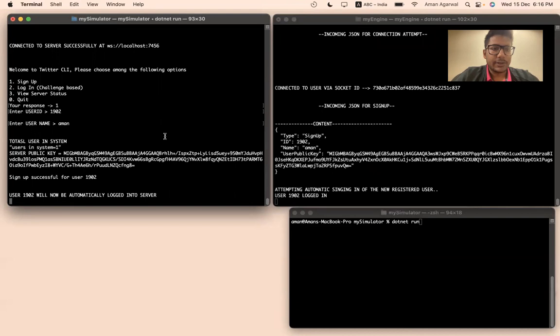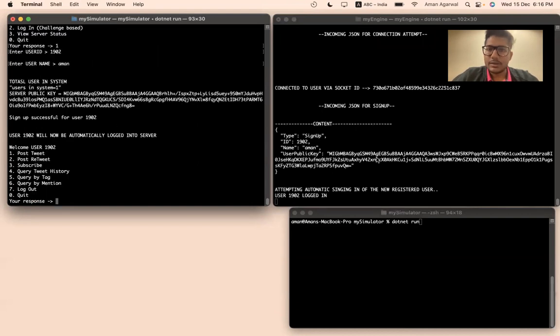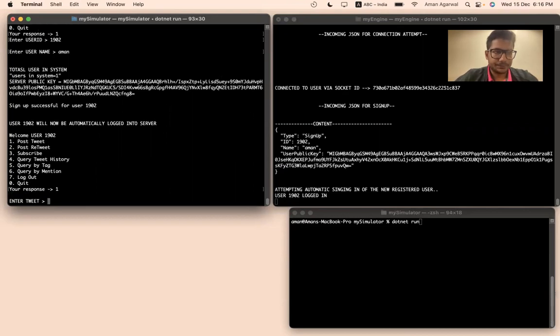Now during the sign up of a user, we can see that the server shares its public key with the user, which we later use in HMAC signature verification. Now the user has been logged in. As you can see, the ID we entered, and the communication is through JSON APIs. We will post a tweet for this user.